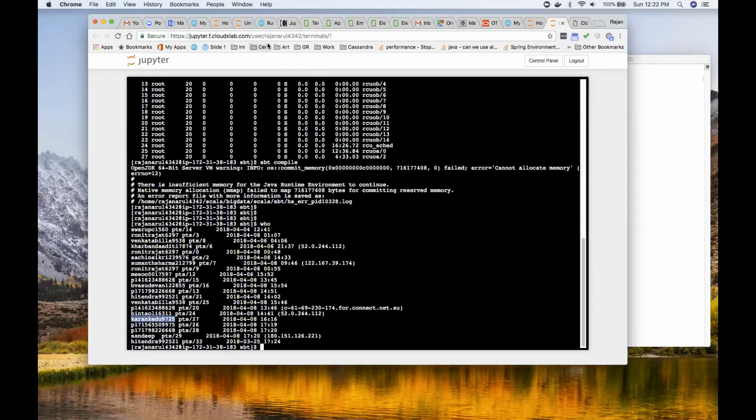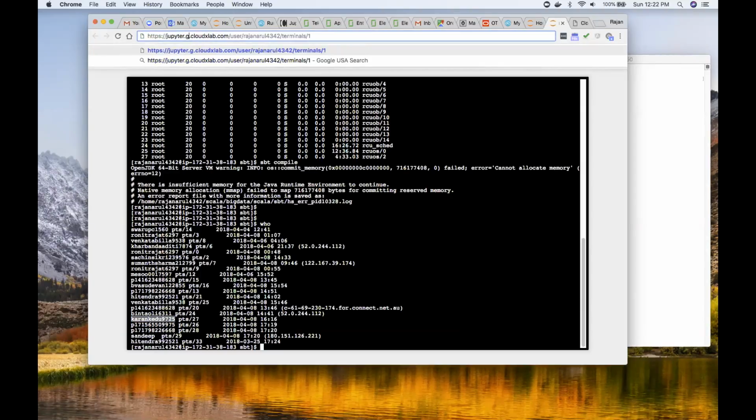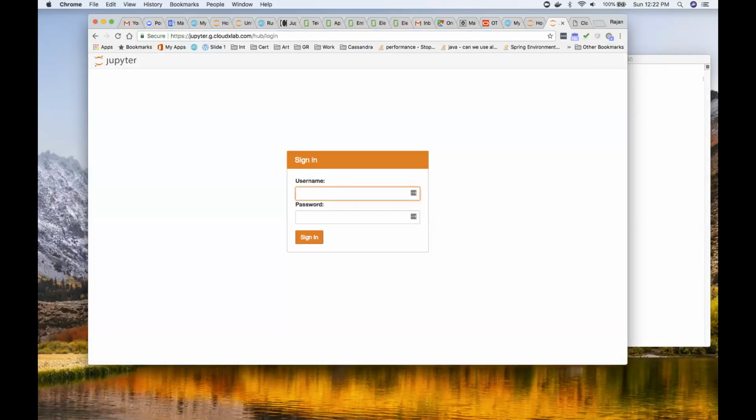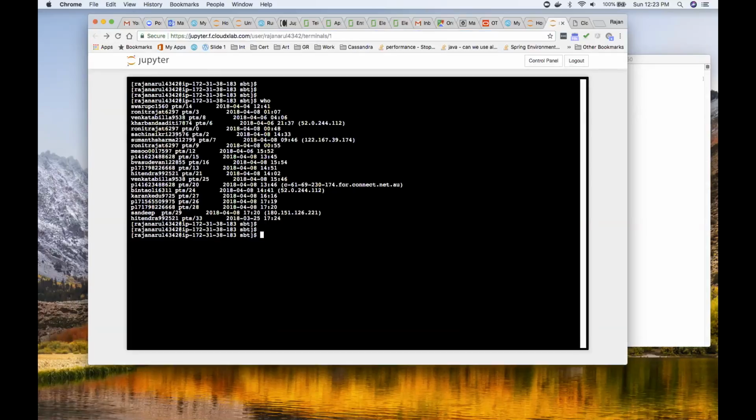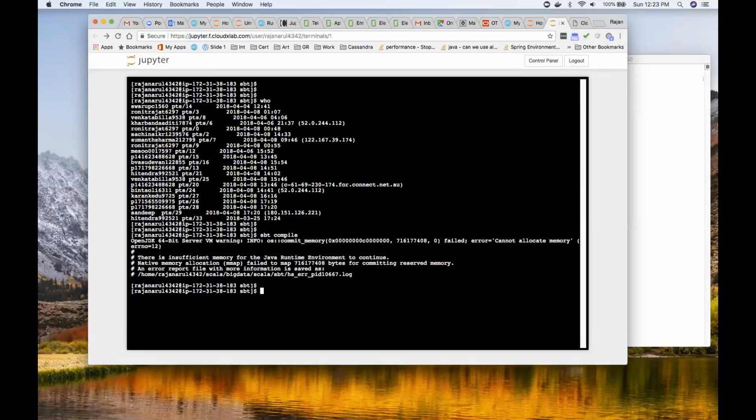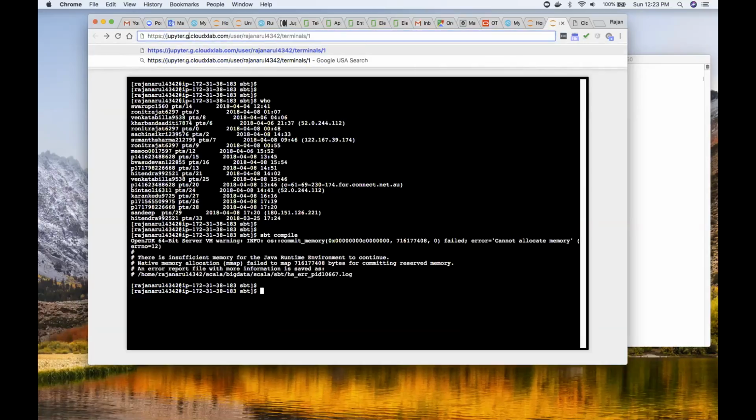Sandeep, should I switch to some other box? Yeah, you can try with G. Okay, can you try again, just once more on the same machine? Yeah, still getting the same error. Okay, I think just shift to G.